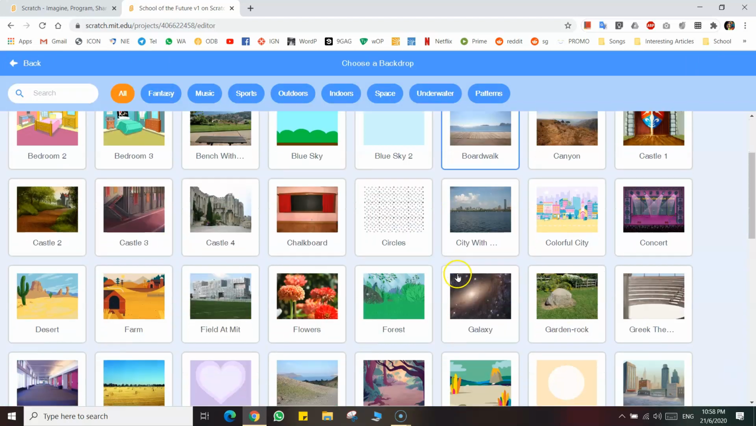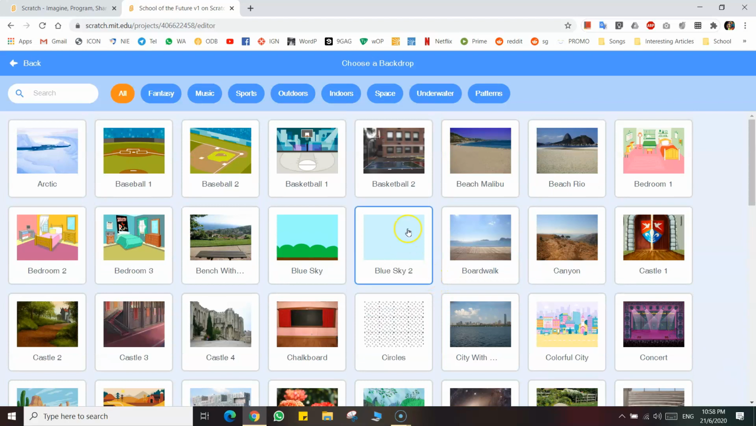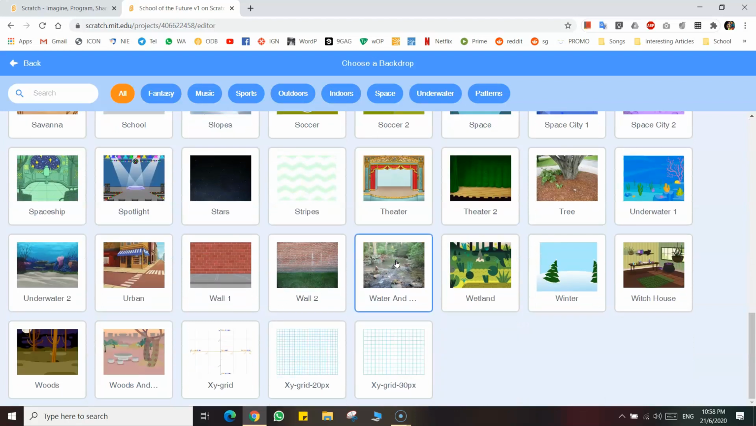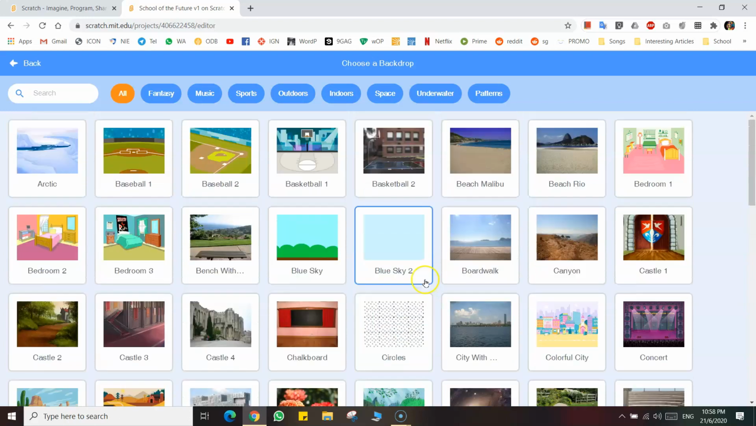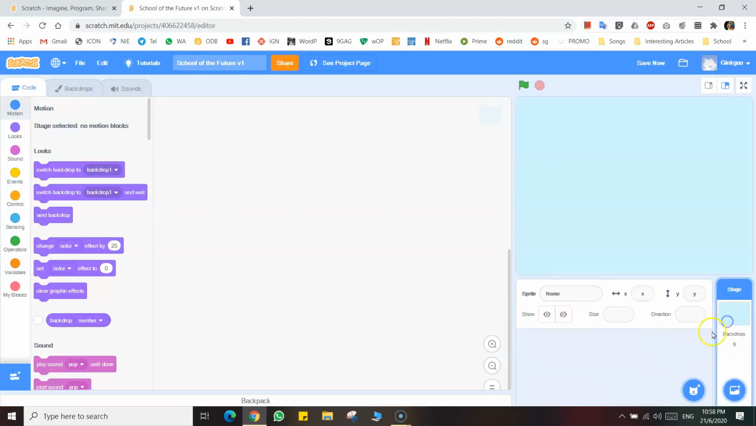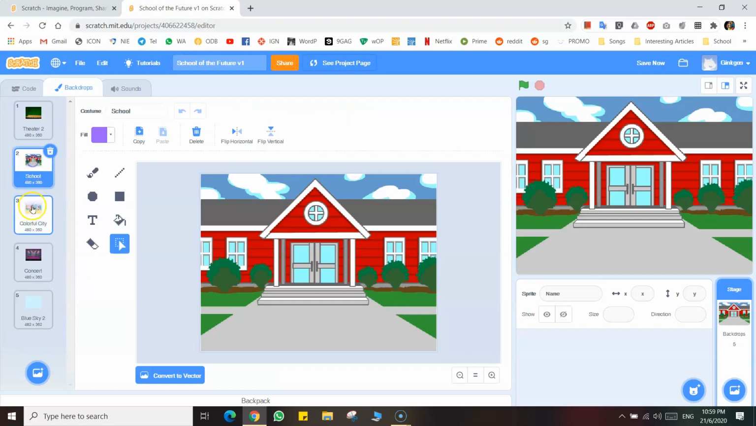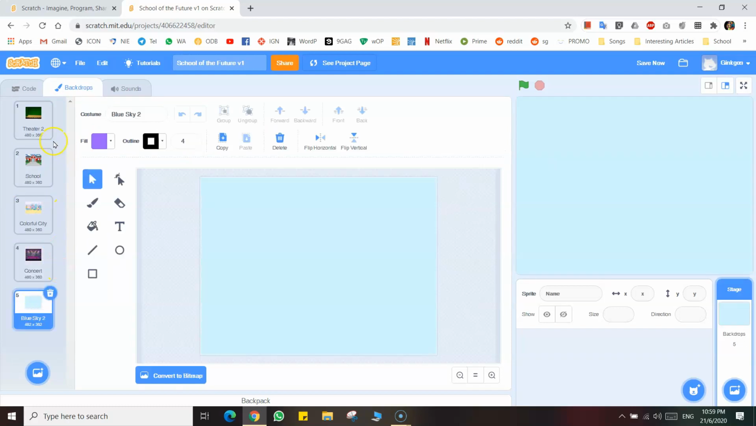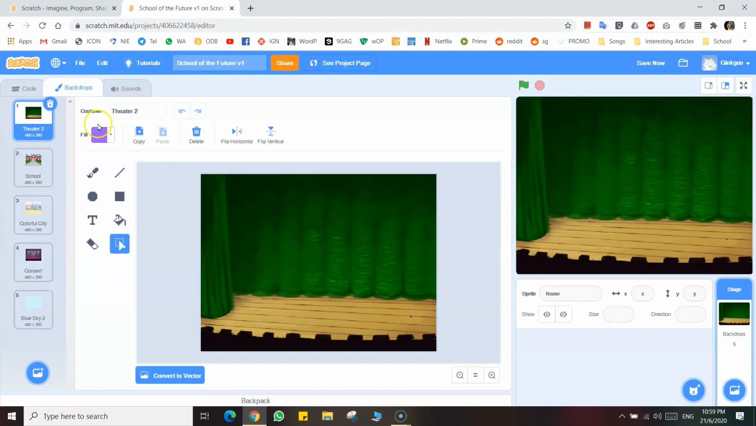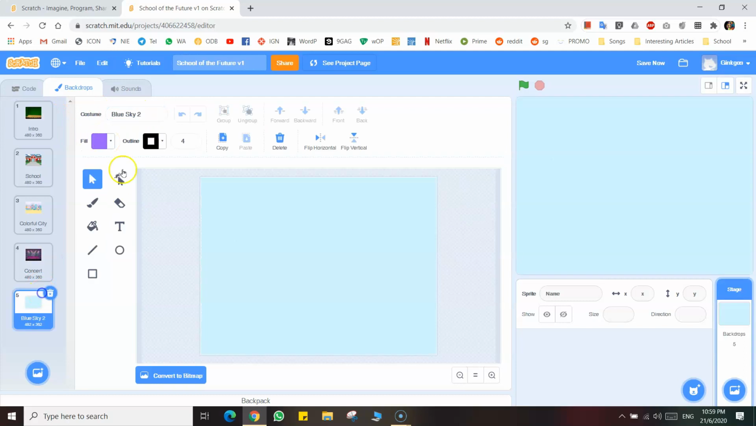And then lastly, I will end it off with the credits. For credits, usually I use a plain background, so blue sky is fine, or anything is fine as long as it's clear. Yeah, so this one is fine. Okay, so in total we have quite a bit of backgrounds: theater, school, city, concert, blue sky. This one I don't need. Let's rename some of them. The first of them, which is theater, we'll rename to intro. The last one, just going to rename to credits.